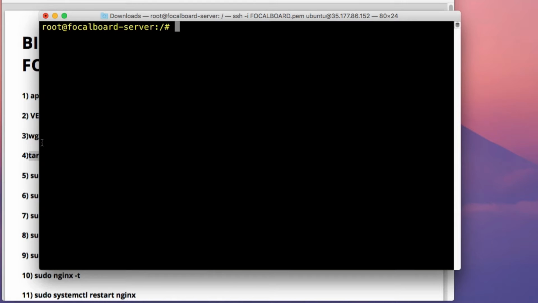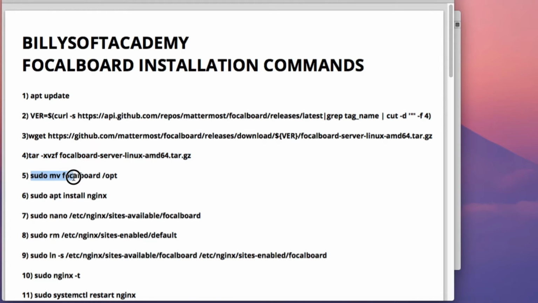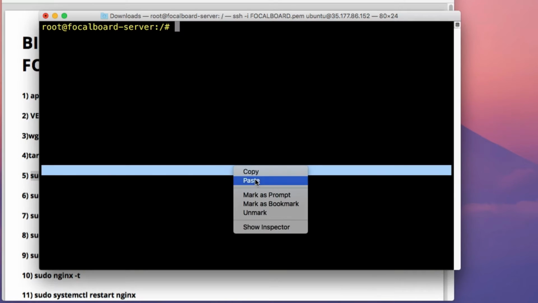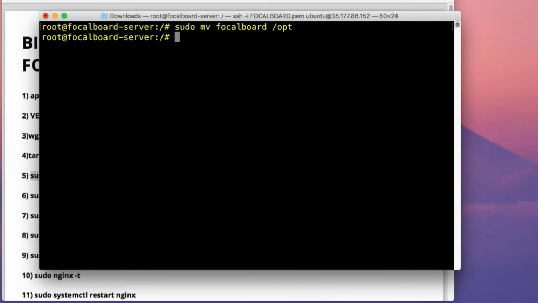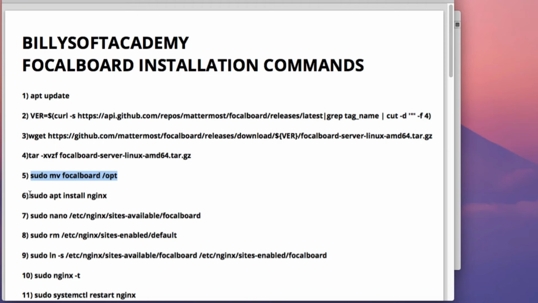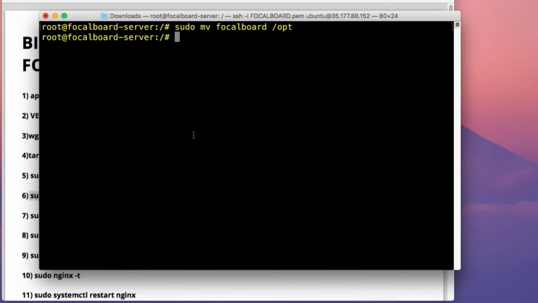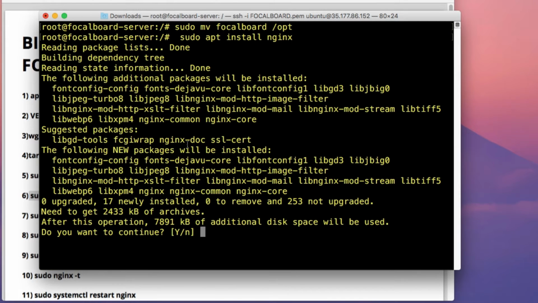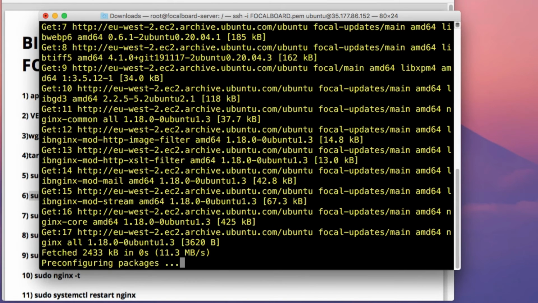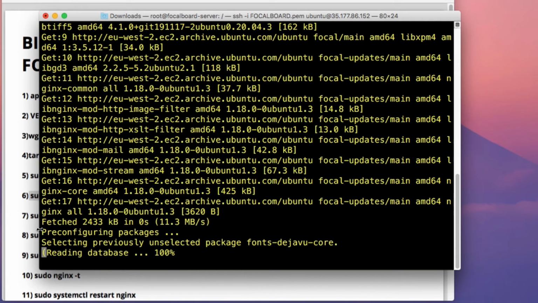And the next thing that we're going to do is to move the FOCALBOARD directory to the opt directory. So just copy and paste that command. And the next thing to do is to install a web server. So in this case, I'm just going to be using Nginx. But if you're deploying in a production environment, I recommend that you check out the Lightspeed web server.